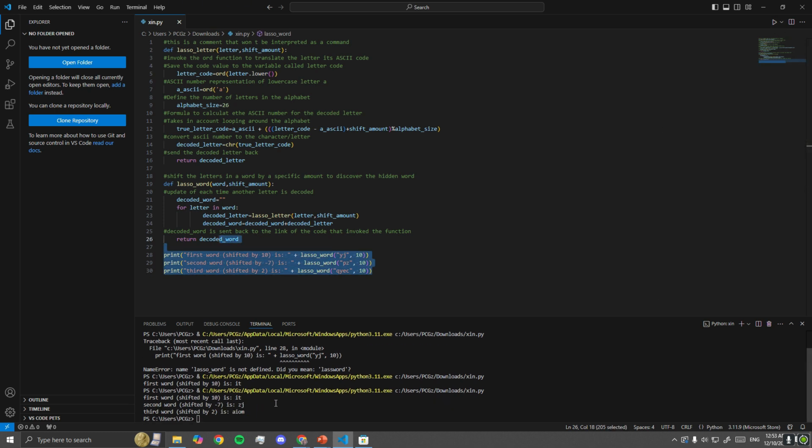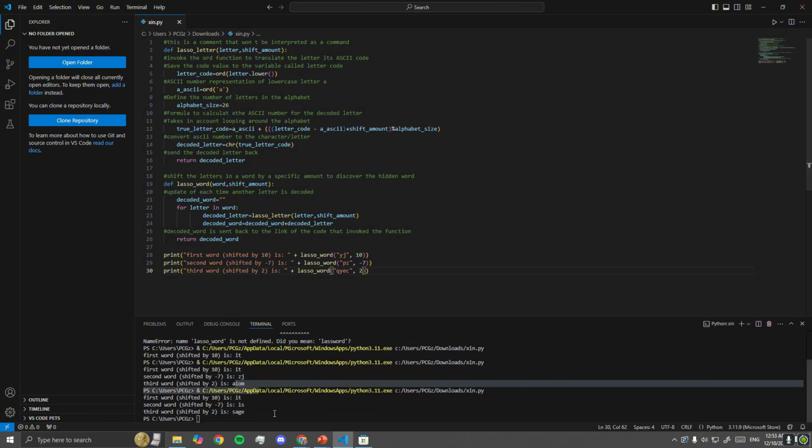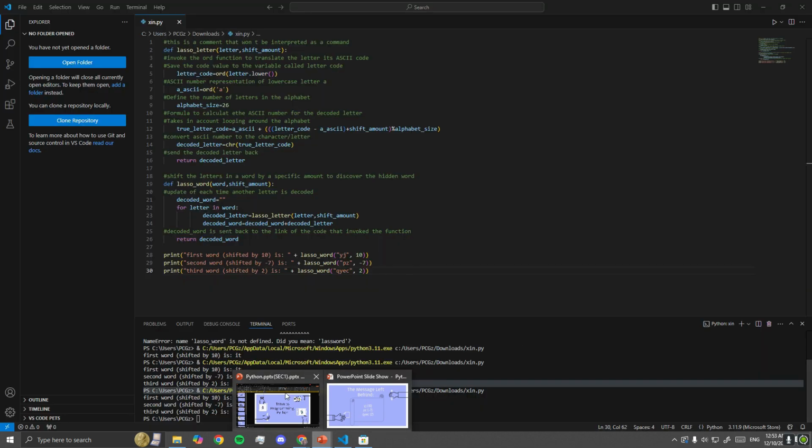Once I run it, you can see that I'm actually having issues because it's not decrypting. The reason why is because I didn't change my shift amount. So it's still gibberish. So I want to make sure I change it to -7. And I want to change my next one to 2. So now if I run it, you can see that the code has been decoded and it says it is Sage. So now we know who the culprit is.